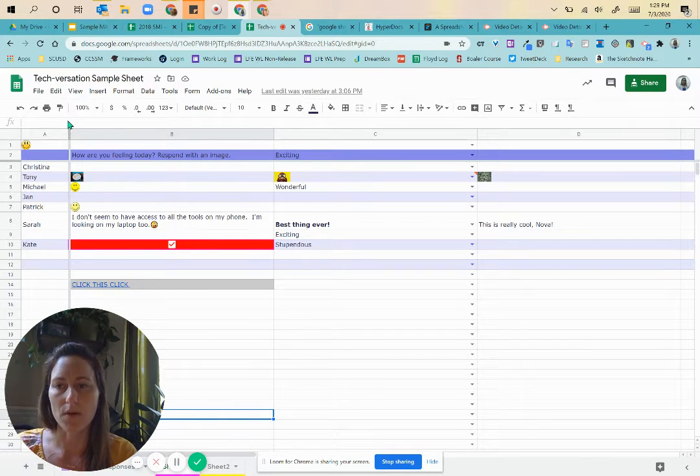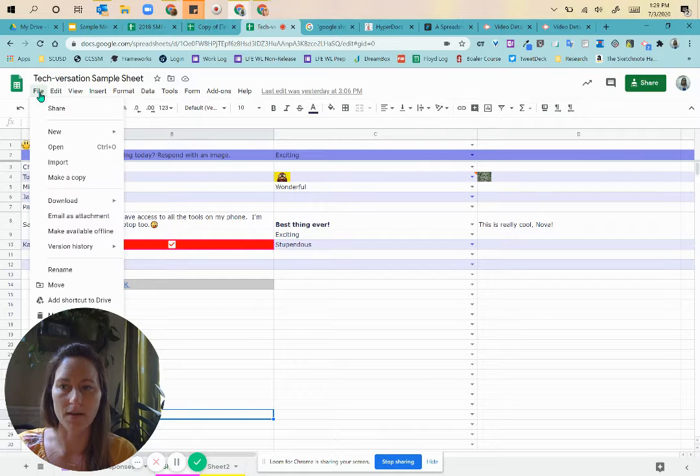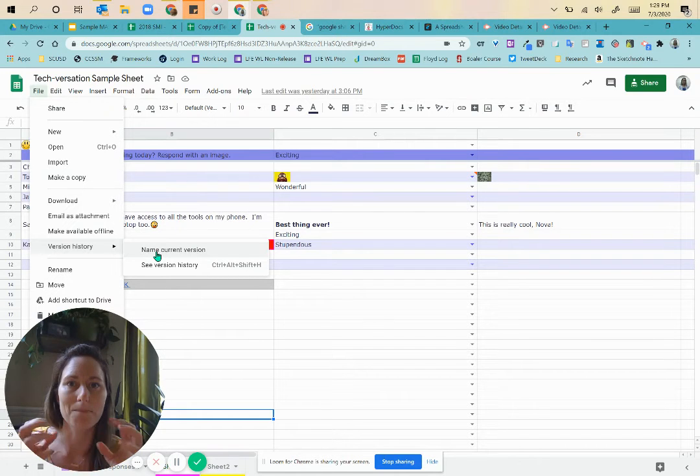A couple things that I wanted to point out here: if I go to File, once again, we have version history. If you're nervous about breaking Google or messing something up, I highly recommend naming your versions. What that does is you can say, I want to make sure that I keep it just the way it is right now, so that if I try something and it doesn't work, I can always come back, go to my version history, and just go to that named version. It's a really easy way to make sure that you don't get lost with what you're doing.